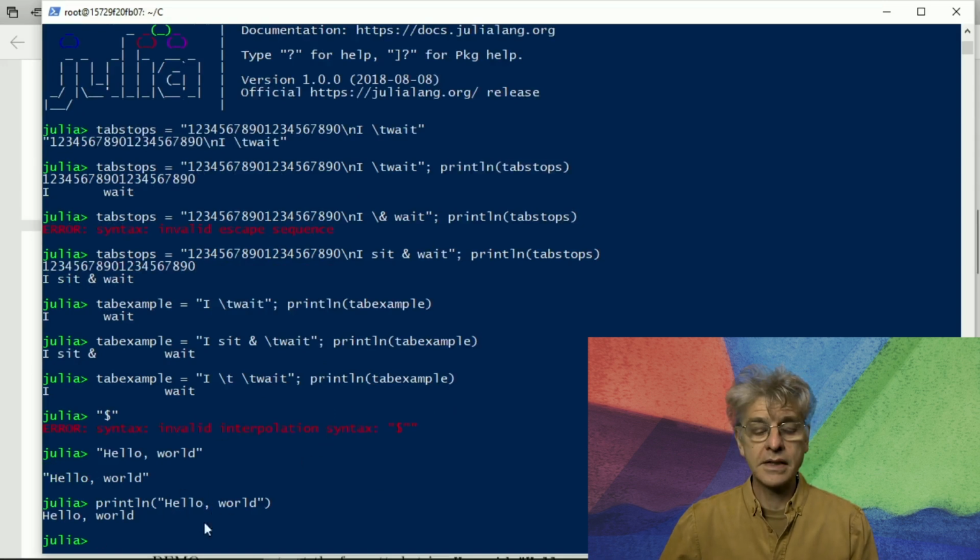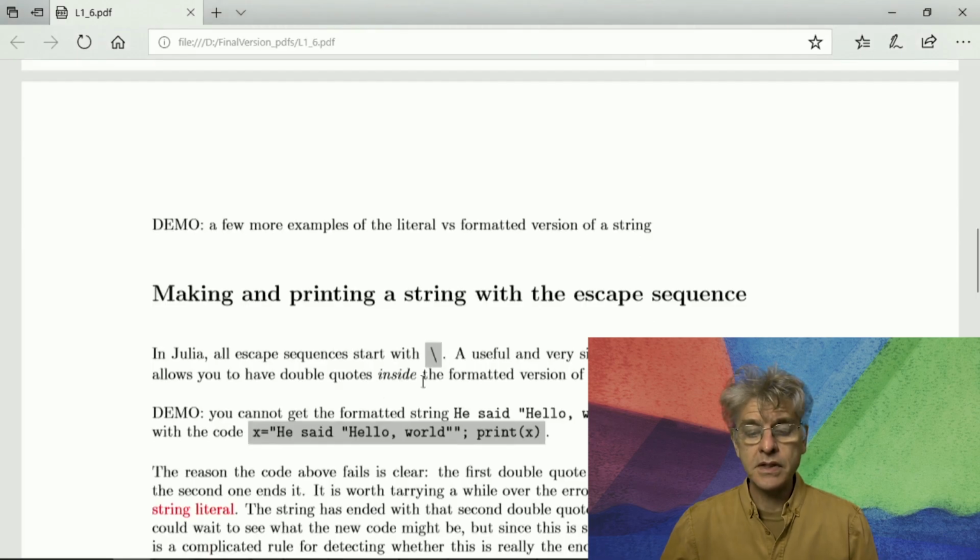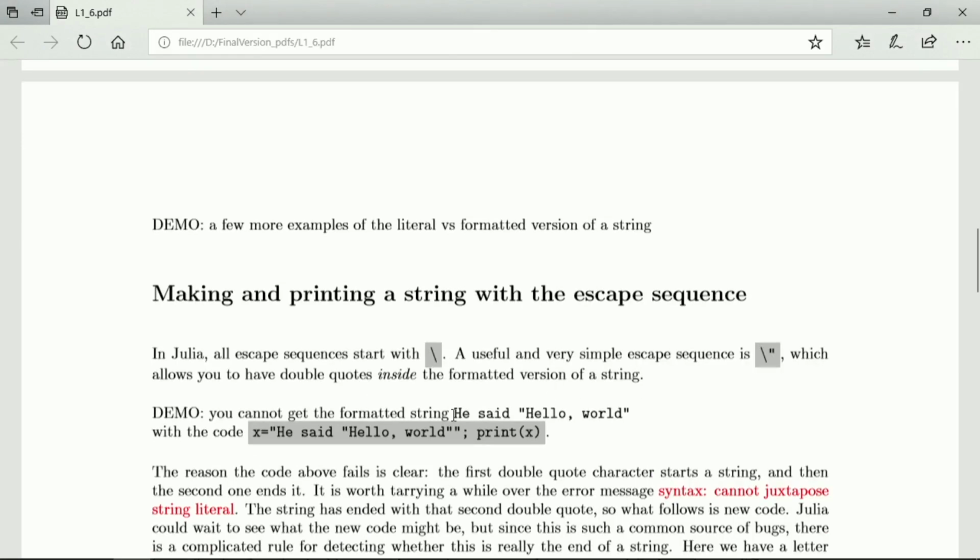There's a slight formatting that's happened, in that when we actually want to see a display of the string itself with no extras at all, then even the delimiters that we use to define the string, that is, the double quotes, are suppressed. In Julia, all escape sequences start with a backslash, and a very useful one is backslash double quote. So let's say we want to see this string. We want to get that as a formatted string, so we want to see the double quotes around hello world. We don't want to see the double quotes that we would need for the whole thing.